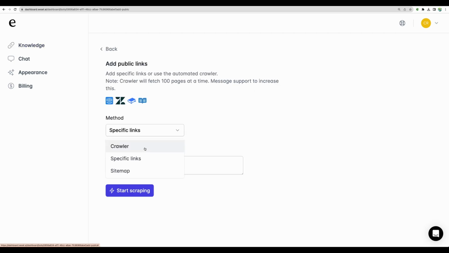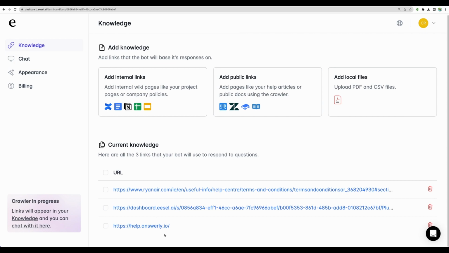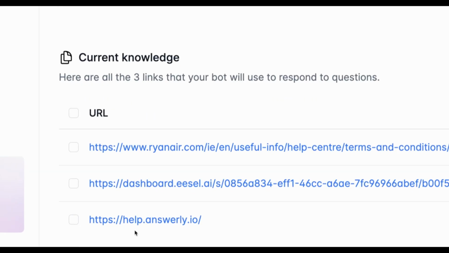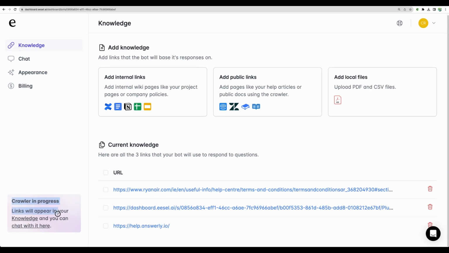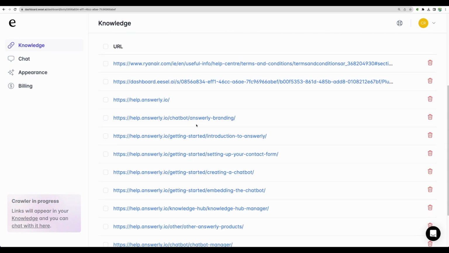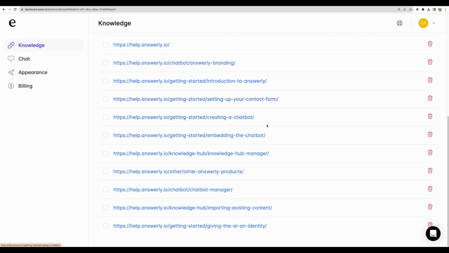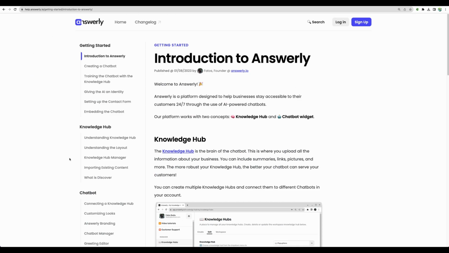Let's also add some public links. And let's do crawler. We'll use the knowledge base from another chatbot called Answerly. Let's start scraping. Okay, we got our data loaded. Let's see it in the knowledge section. We can see our loaded data and we can see that Answerly crawling is in progress. Here are more and more pages appearing from the Answerly knowledge base. And it's done. And here it is, the Answerly knowledge base.